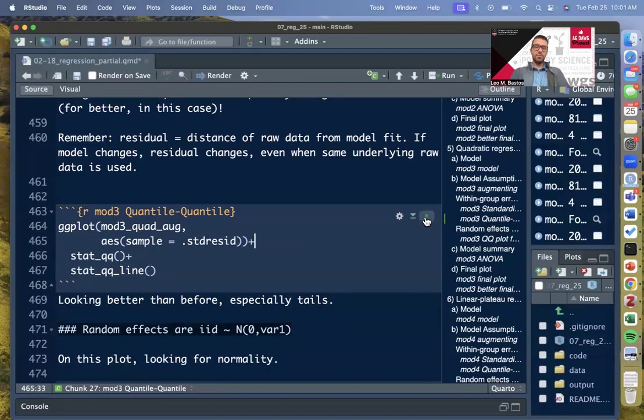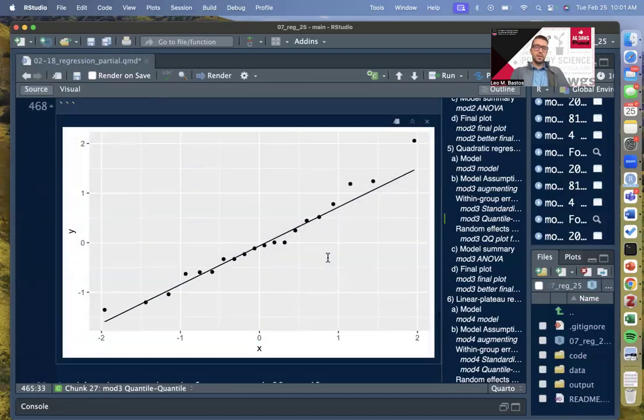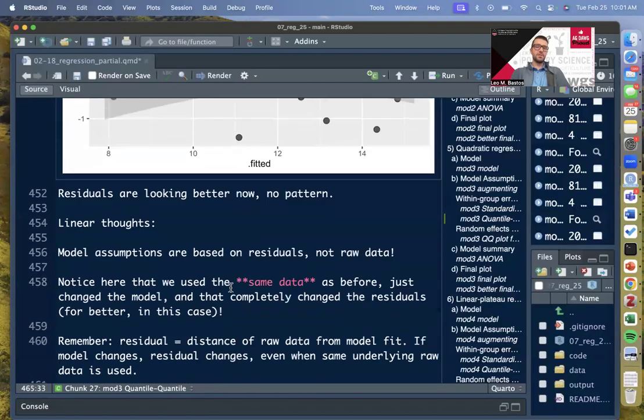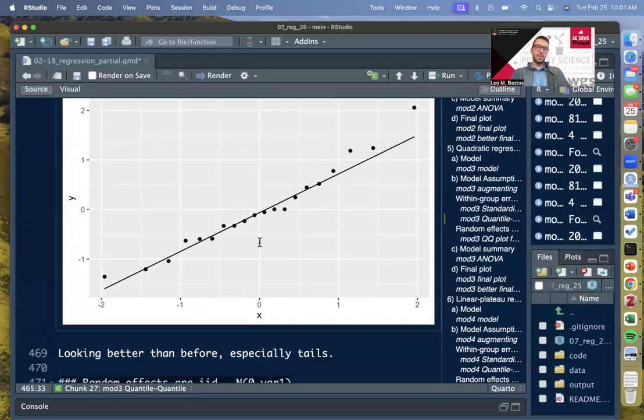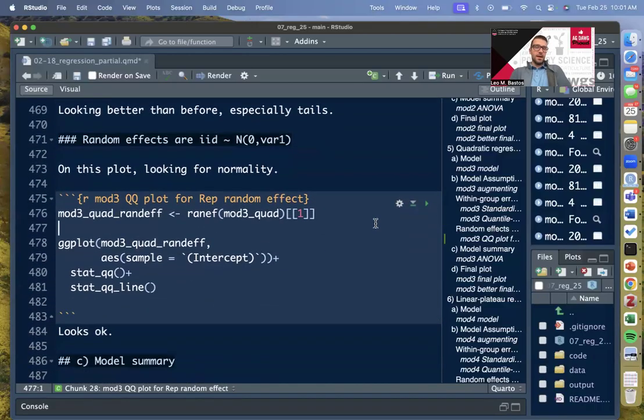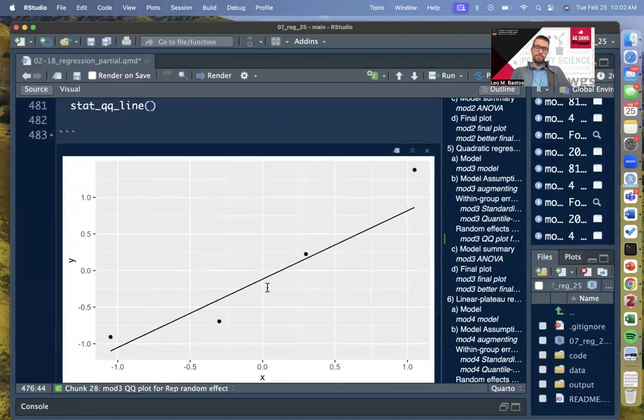We're checking the QQ plot as well. It looks even better than before, although the main difference we see is on the fitted by standardized residual plot. On the QQ plot, we also see that the points are closer to the theoretical line. Now checking our random effects, I think I left you the code as well. We can just go ahead and run it. Again, just 4 points, so it's difficult to say much, but they look okay.